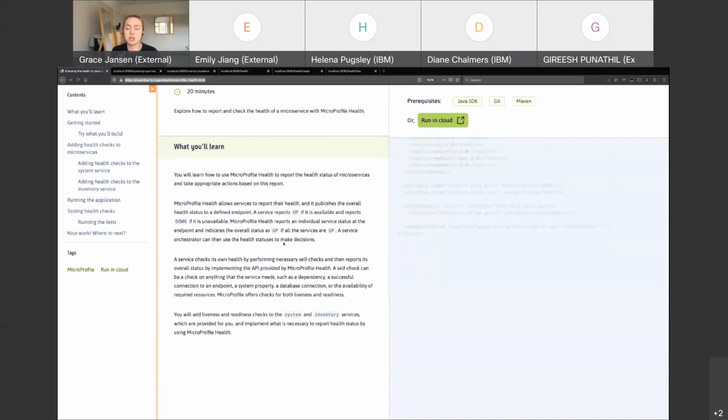So this application is normally made up of two different microservices, a system microservice and an inventory microservice. The system microservice essentially polls your machine to find out your system information every 15 seconds. And the inventory microservice stores the most up-to-date information that the system microservice has got. So it polls that system microservice for that information and stores it. So we want to be able to check whether these two microservices are up and healthy. And to do that, we're going to be using MicroProfile Health. If a service reports that it's up, it means it's available. If it reports that it's down, it means it's unavailable. So it's a fairly easy up or down message that you'll get back to show you whether it's available or not.